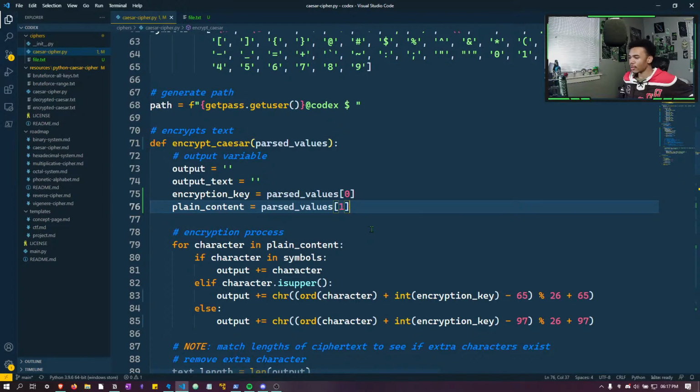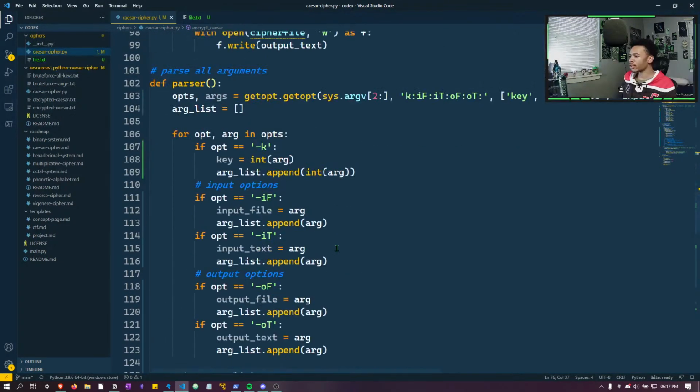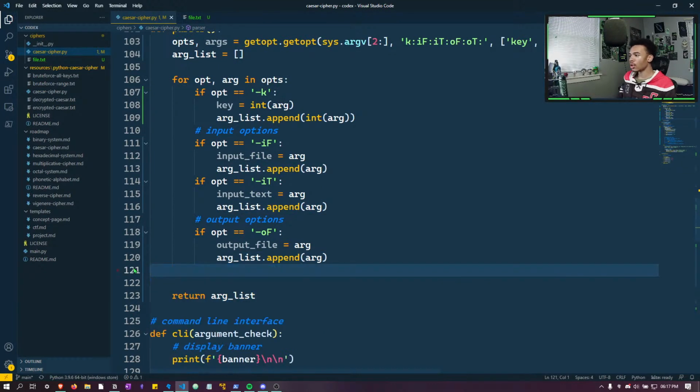And then in the parsed, how many arguments would technically be dispensed? 1, 2, 3. We don't need a tag OT anymore. Oh, we can check the length, right? If the length is 2, it means, okay.